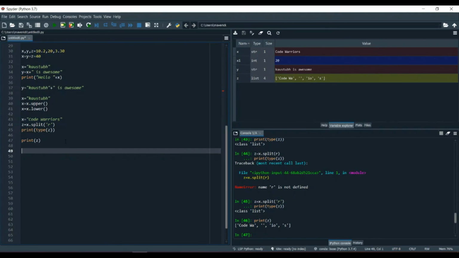Now, the third thing that comes is indexing and slicing. Now, what is indexing and slicing? Let's see. Again, x is our code warriors. Let's run it. Okay, x is defined over here as code warriors, so that means the variable x contains code warriors right now, so we don't have to worry about it. Now, indexing and slicing works in three stages. It has three terms in there. Let me show you. Start, stop, and step.